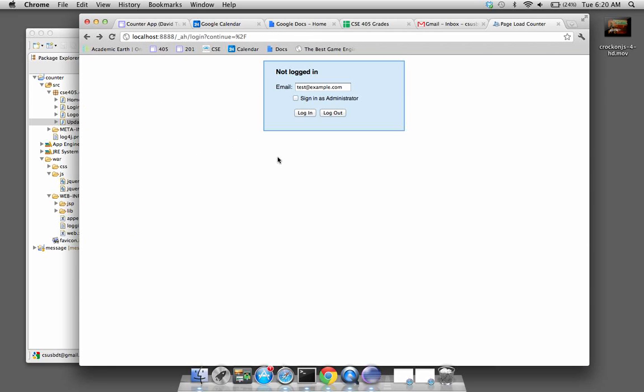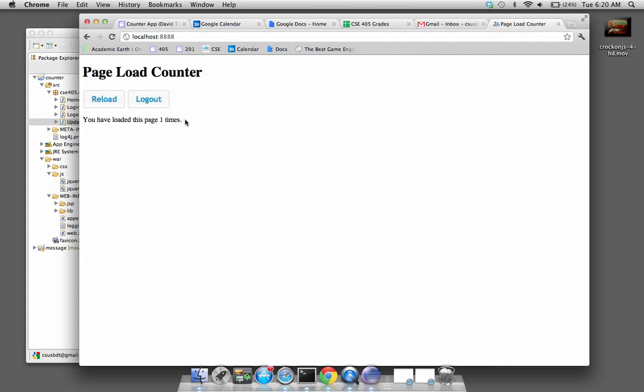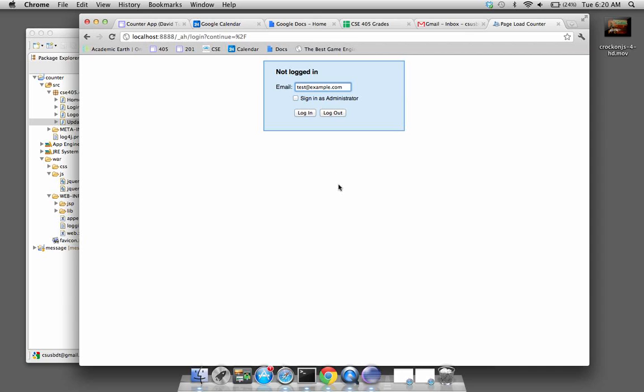Now let's log in again. We logged in before as XYZ. This time we'll log in as test@example.com, and this is our first time accessing the page. I'm going to reload the page. There it is, second time. And log in as our original. So we're simulating the login of different users, people with different Google accounts.